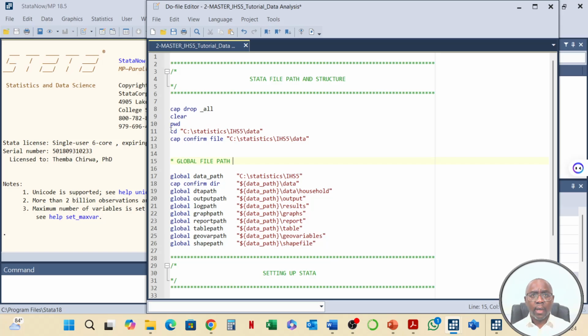We also clear everything, and then we also want to know what the parent working directory is, and if it's different, we have to change it, where we'll be using the system to store as well as to retrieve data from the computer. Here it's in the C drive in a folder called statistics, and then also a folder called IHS5, and we also have a folder called data, just like we had displayed.